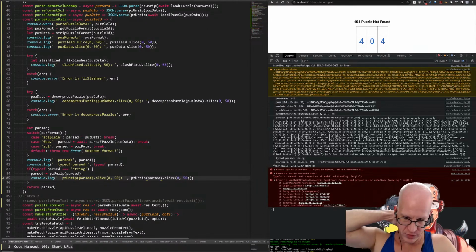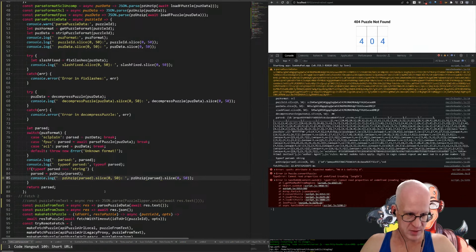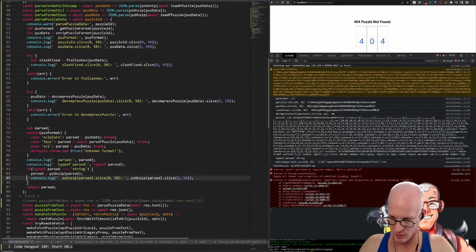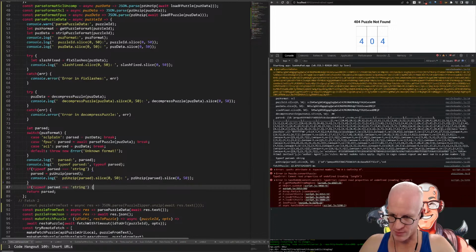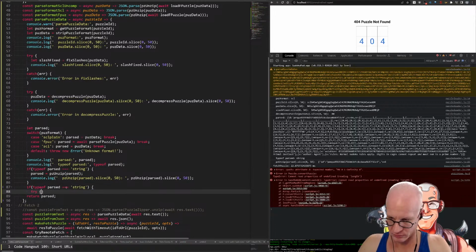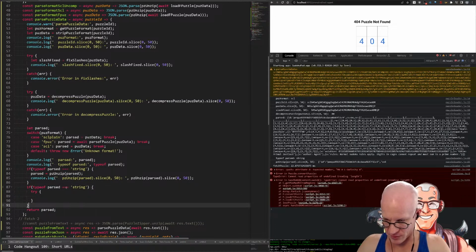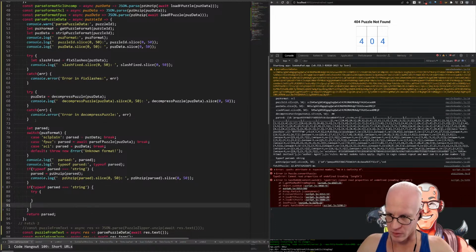Because I think PZ unzip works. In other words, if you're passing in something that doesn't need it, it should be okay. And then we should be able to just JSON parse it. And we might as well check for a string here. We'll do a catch here as well.